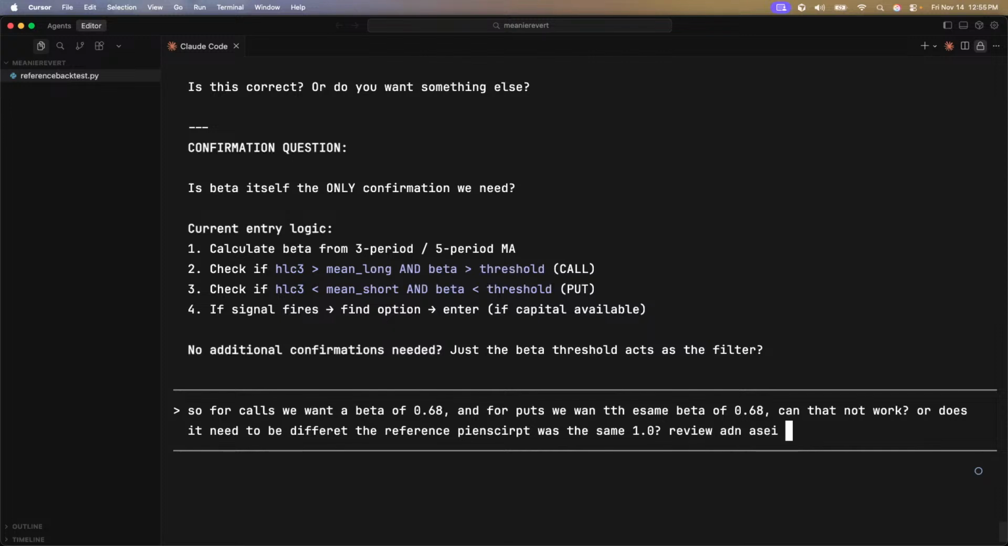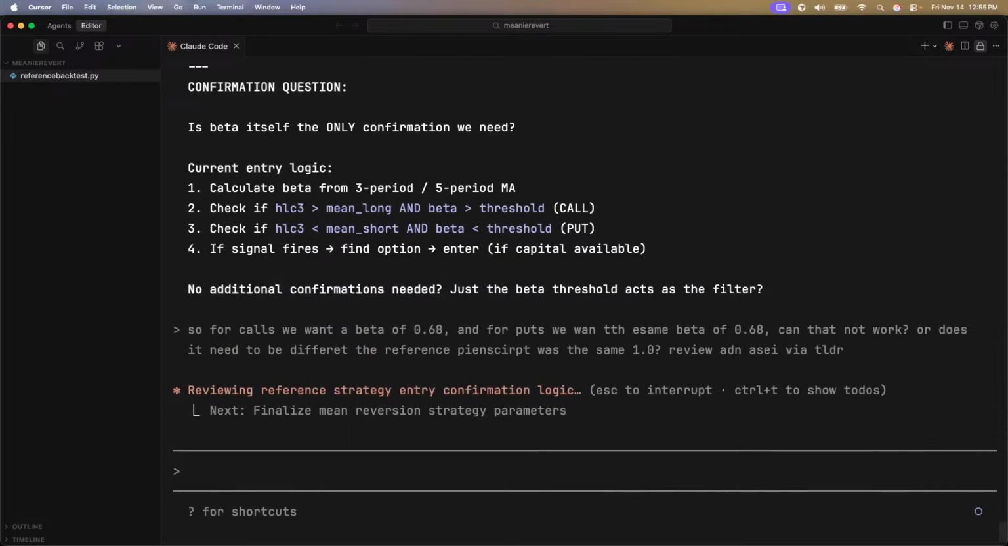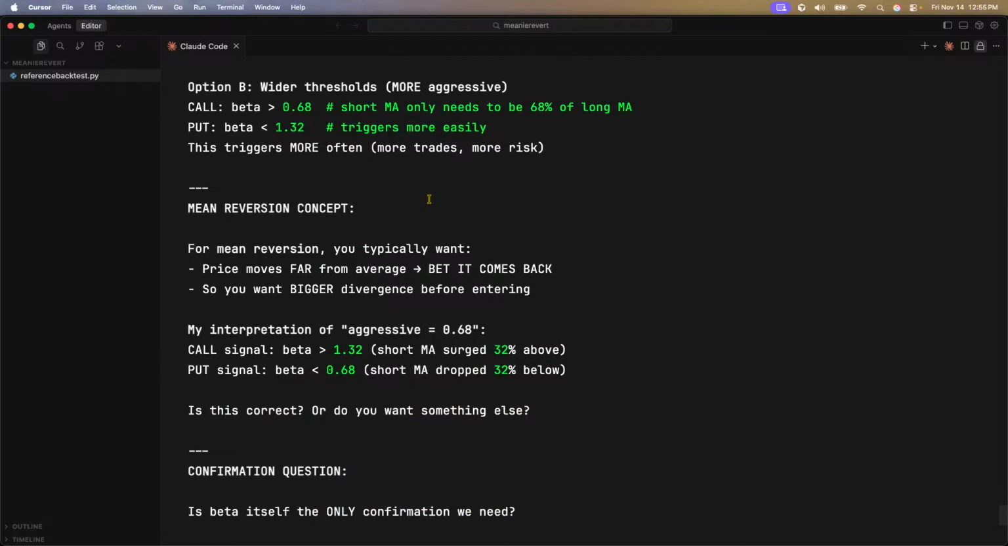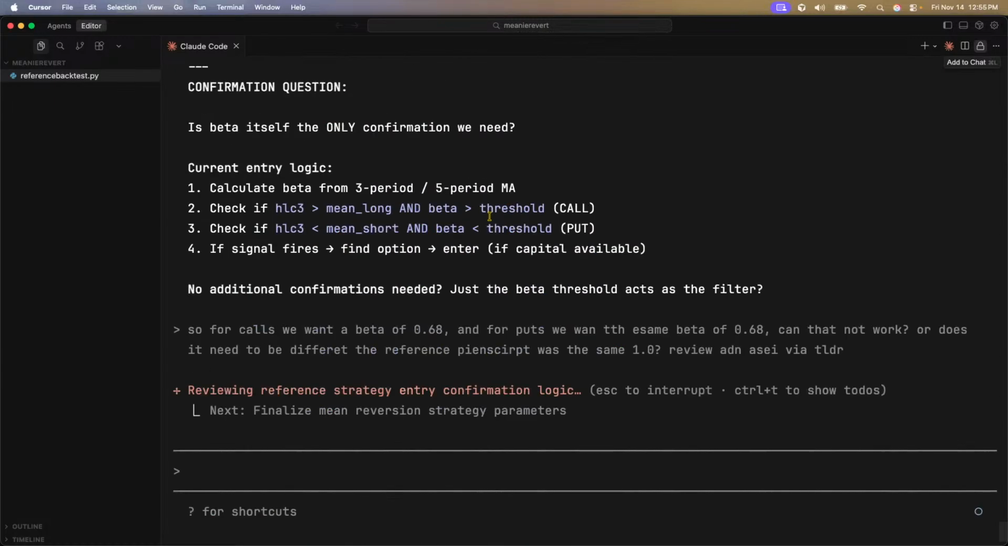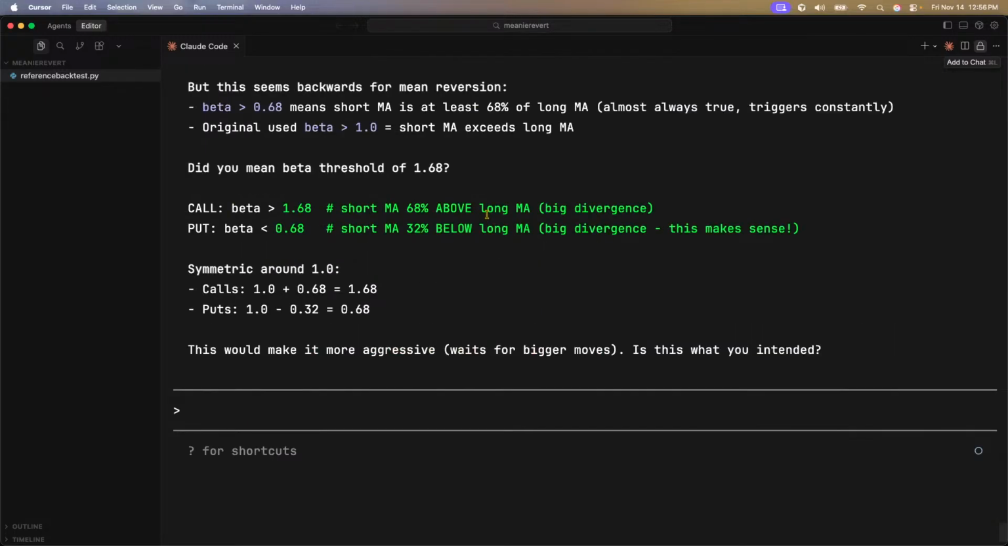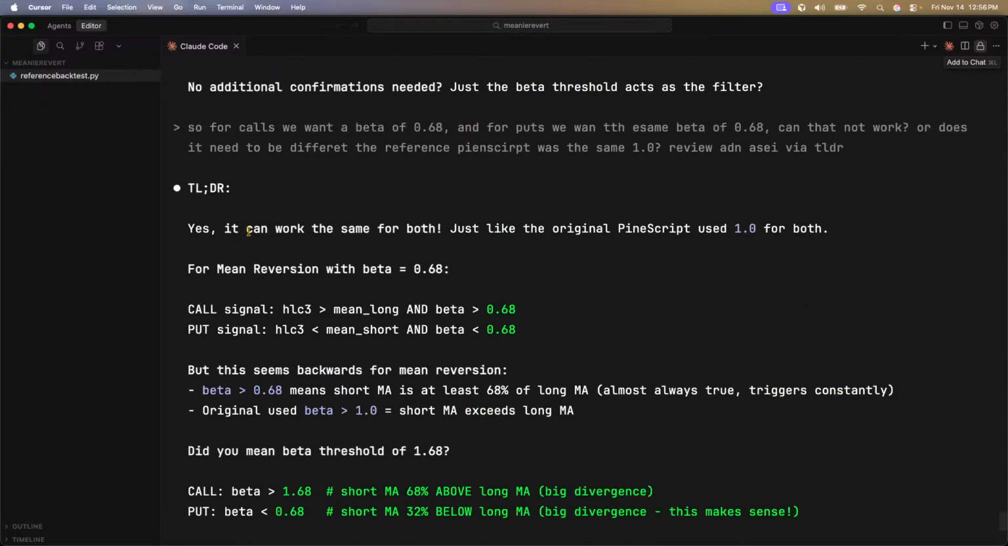Review and advise via TLDR. Too long, didn't read, because I want to start coding already, because this is semantics at this point. Like, it's getting tripped up. So hold on, let's get it right. And by the time it gets right, we'll be able to make it work for both, just like the original. The Pine script used 1.0 for both, like I said.